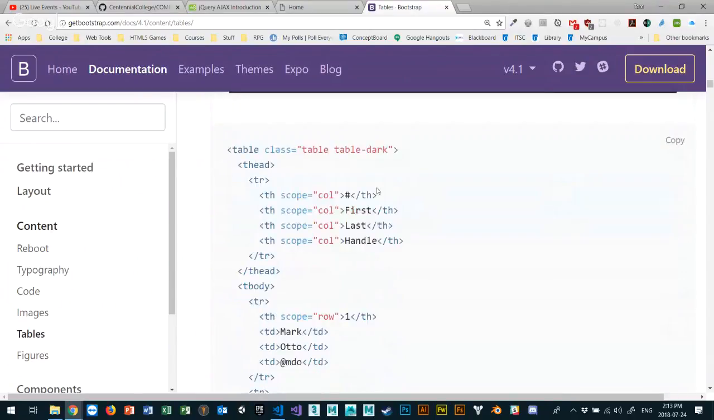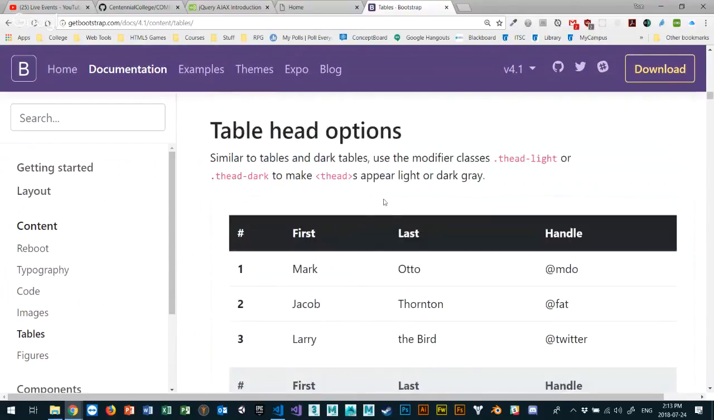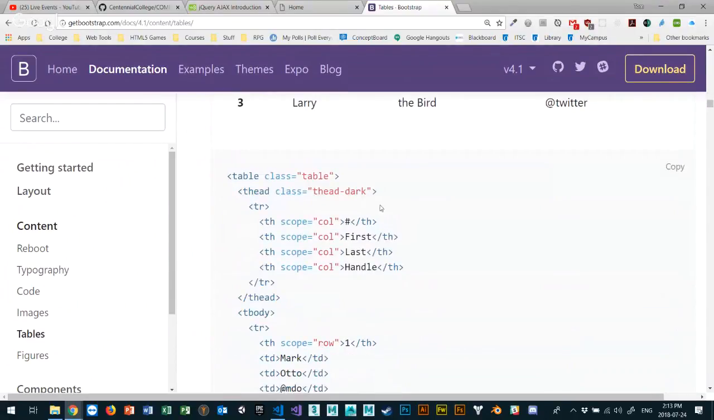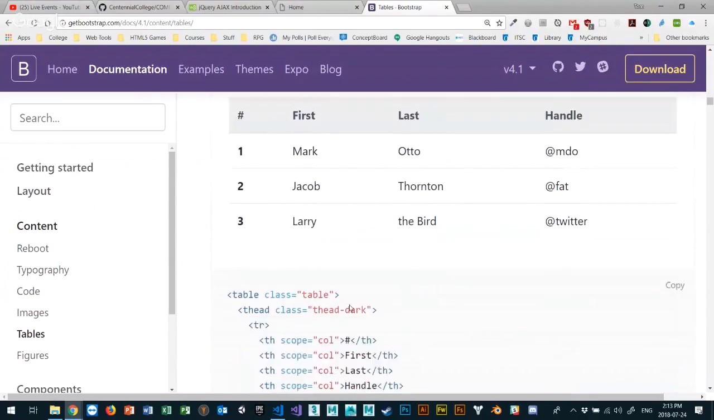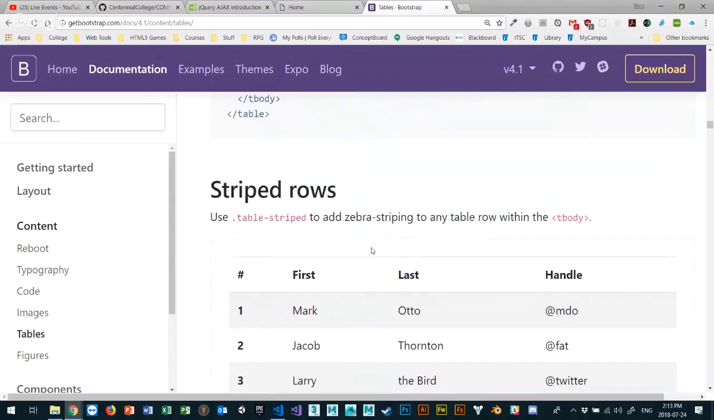And they give you some other examples. For example, a class of table-dark, some head options where they give you a class of table where the head is dark, but the body is different. And they give you some really cool examples.